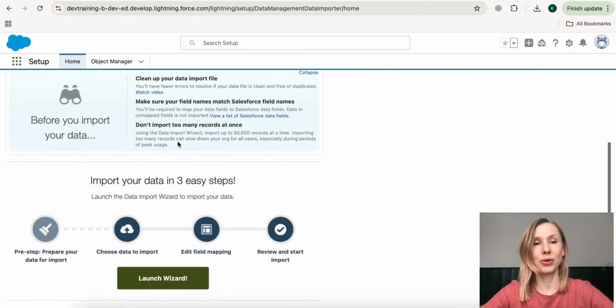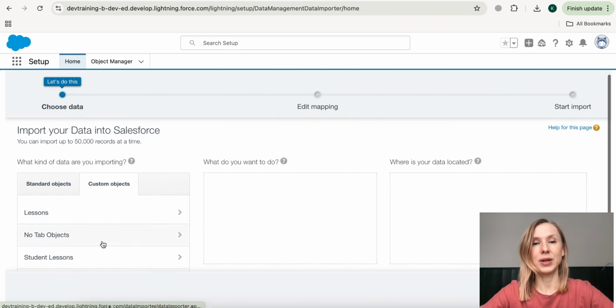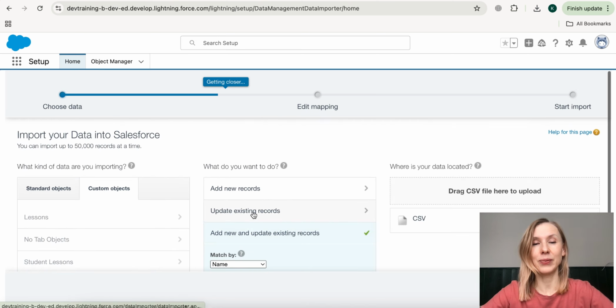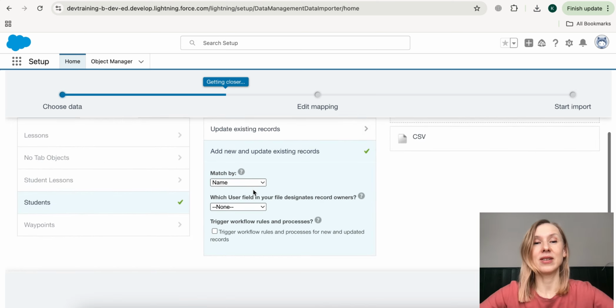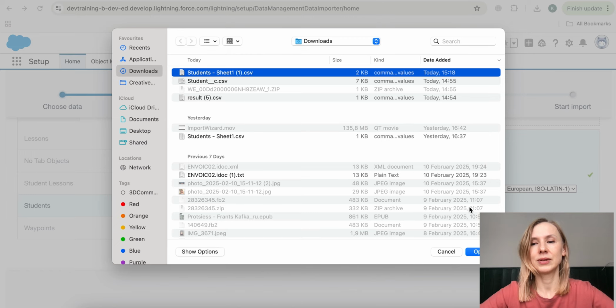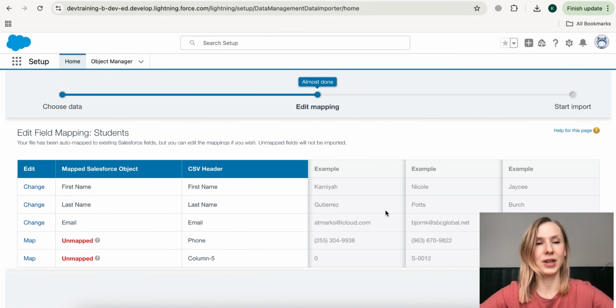Alright, we launch it. We select our object. We select the option Add New and Update Existing Records and Match by Name. Name is selected by default, and that's the column we added to our CSV to search for existing records. So let's select the CSV file we already generated and downloaded from our spreadsheet. We click Next, and we have this mapping screen.